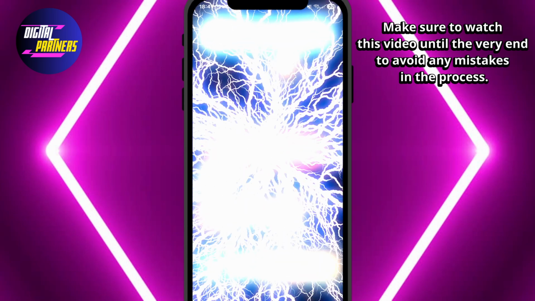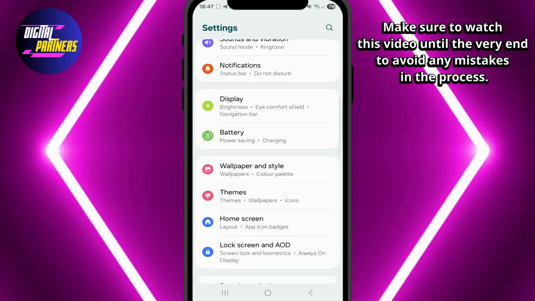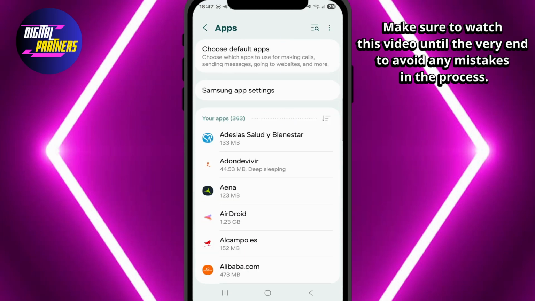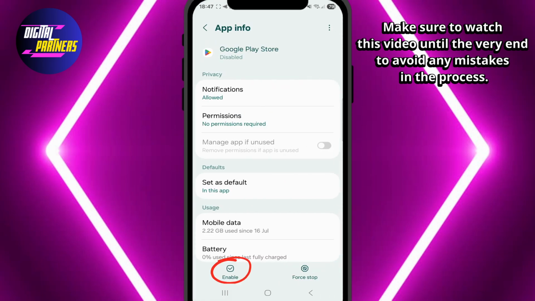Let's get started. First, swipe up from your home screen and open the Settings app. Scroll down and tap on Apps. Next, either scroll through the list or use the search bar at the top to look for Play Store. Once you find it, tap on it. At the bottom of the screen, you will see an option that says Enable. Go ahead and tap on it.